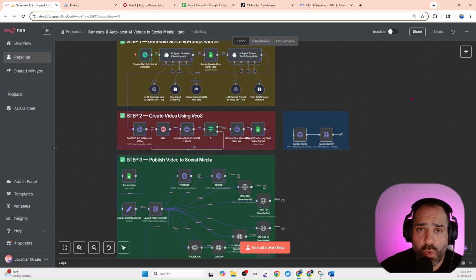So next in the video, I'm going to walk you through step by step how to build out each one of these nodes and how to connect the APIs to this. I'm also going to explain what's happening and how much each one of these costs.